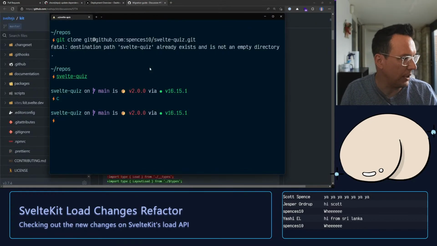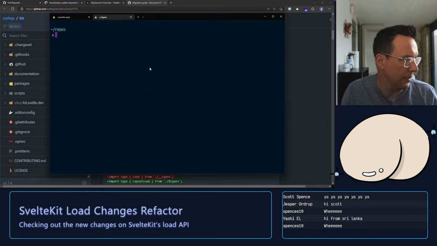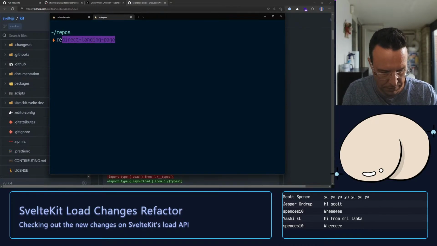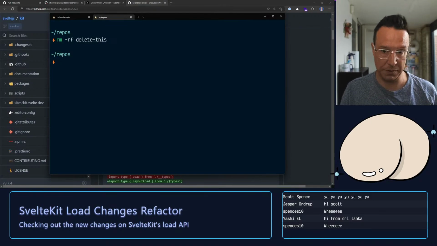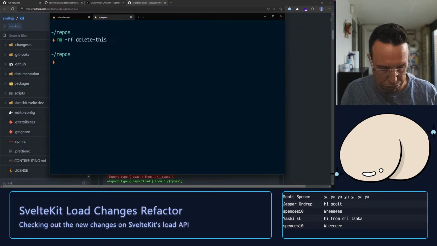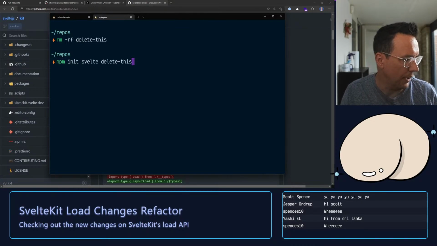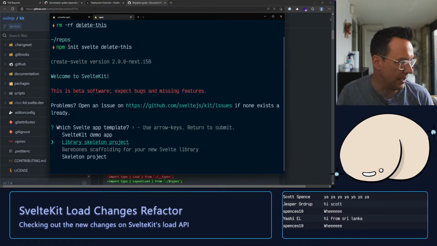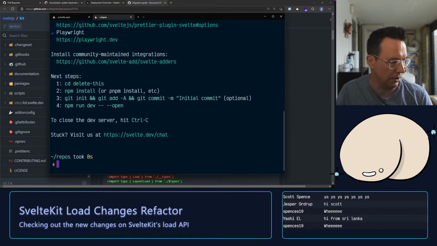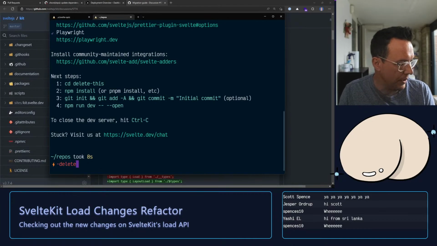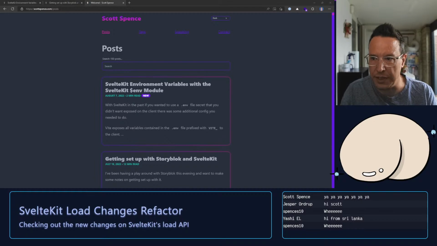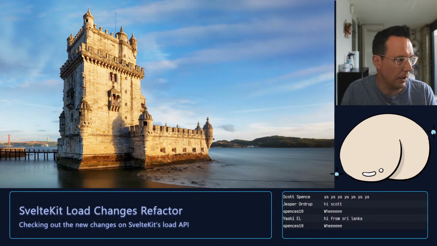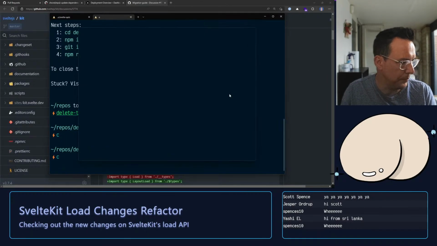Actually, before we go into this, let's open up another tab and just rm, delete this. This is my playground I use for SvelteKit projects. And if I say npm init svelte, it's going to create a delete-this folder. So we're going to say SvelteKit demo app. We'll go for the TypeScript options because I'm trying to get better at using TypeScript. So if you go to delete-this and open up VS Code here, of course it's switched over to where I had it open on a different desktop. So let's go back here again and open it here.